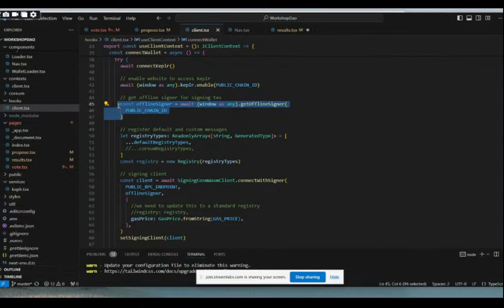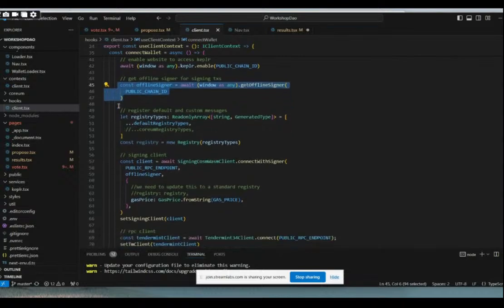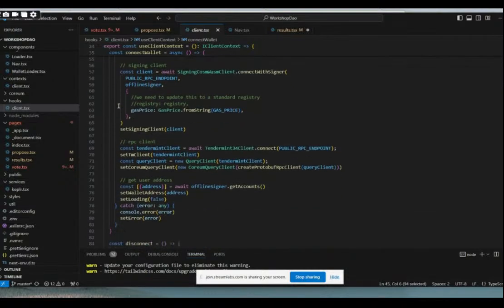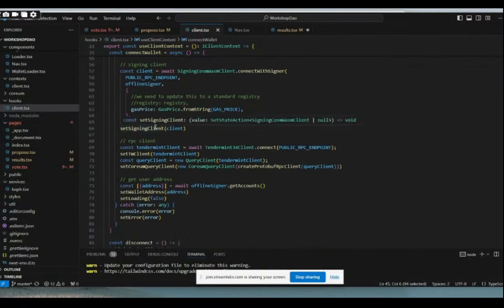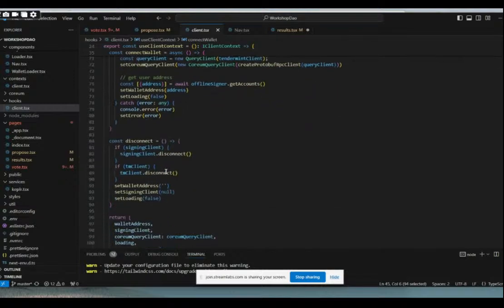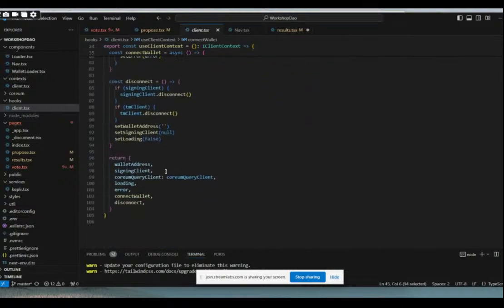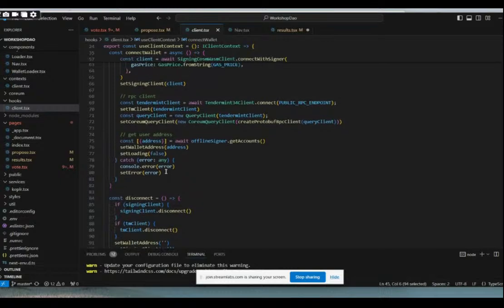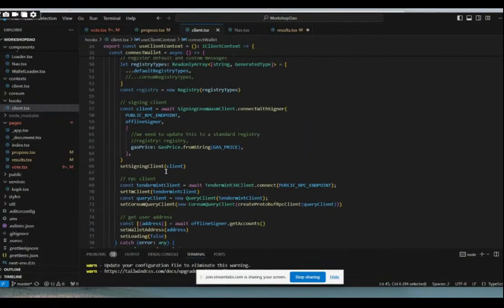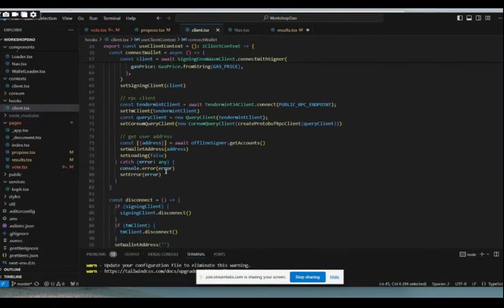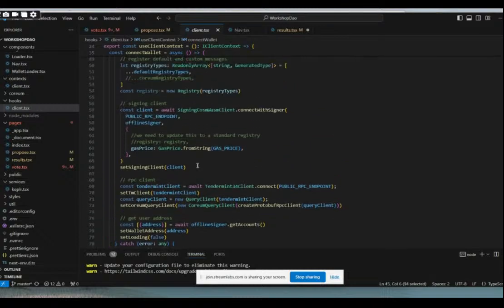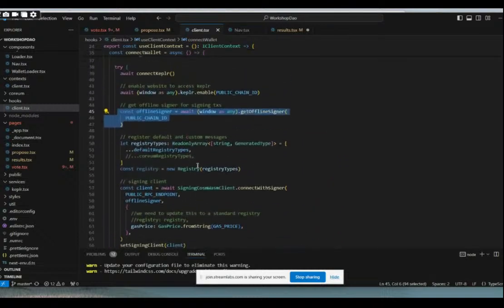And if we go to the bottom where it says set wallet, you can see that's where we're getting our wallet address from, right? Let me look right here. Set wallet address, and you can see that we're actually getting that from the offline signer. We're able to get accounts so we can get the current address that we're using. And that's how we set our current wallet address, right?